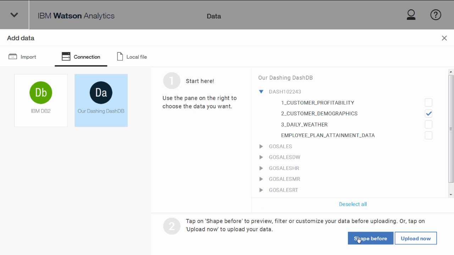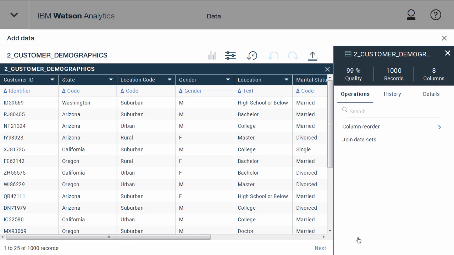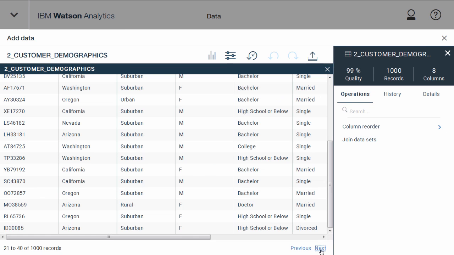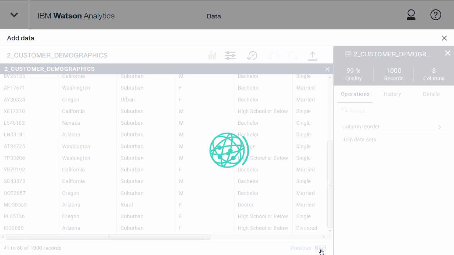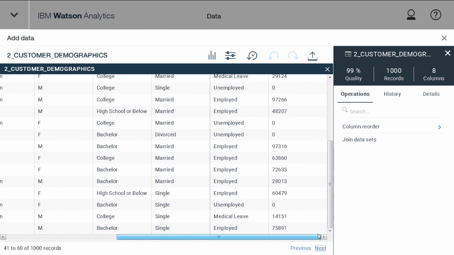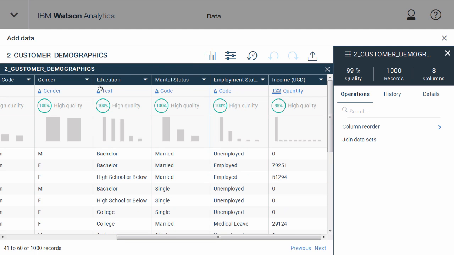To do this, click Shape Before. You can preview the data in the table, including the rows and columns. You can preview data metrics scores for each column in the table.